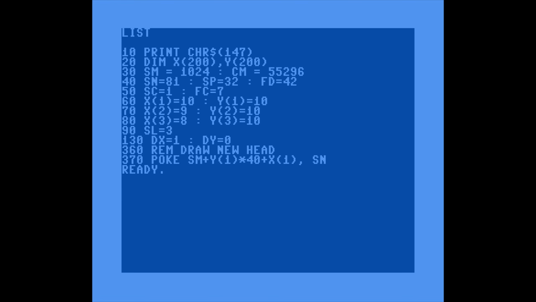We have now our snake spawning in to the game. He's right there, exactly where he needs to be. 10 rows down, 10 characters over. Perfect. Let's clear our screen and list out our program. Awesome. So now that we have our snake on the screen, let's go ahead and move our snake.